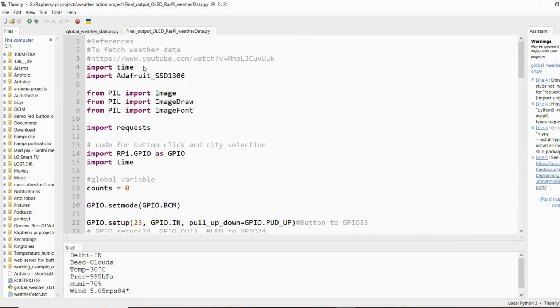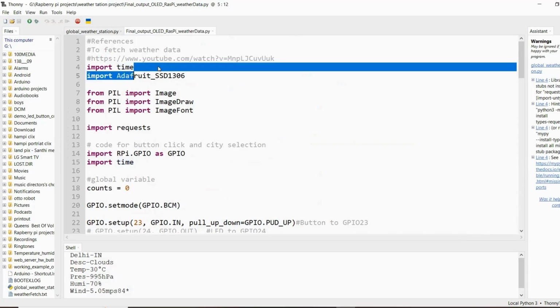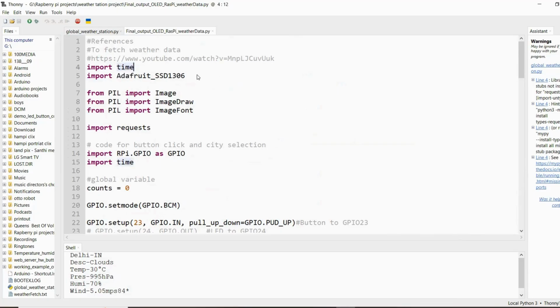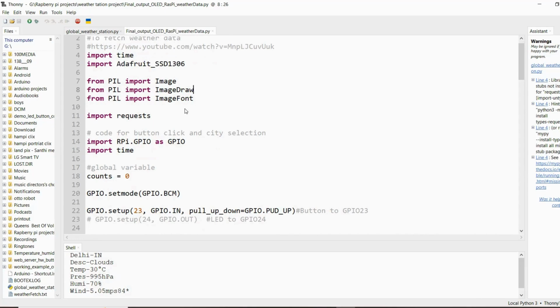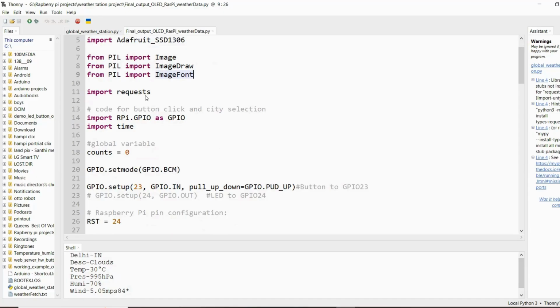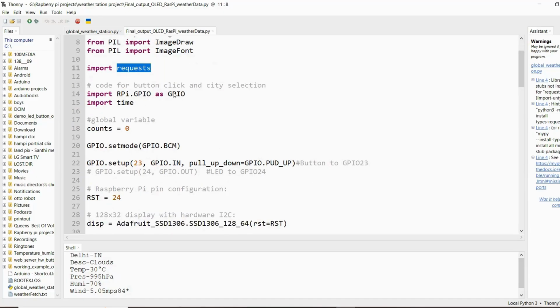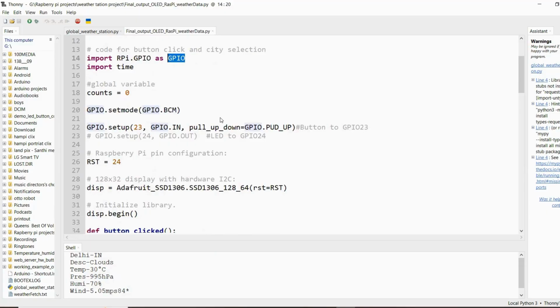Here we need to start with import time. You'll be using the time here, and Adafruit. We need to import the Adafruit SSD1306 library. So these are the default things that you need to import. Then import requests for getting the data, and RPi.GPIO for accessing the button input and output. We are going to set the mode to GPIO.BCM. So GPIO.setup 23, GPIO.IN, pull_up_down equal to GPIO.PUD_UP.